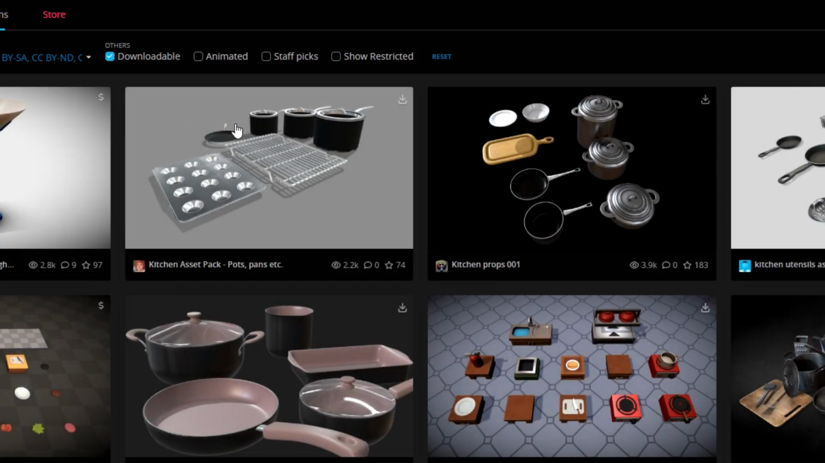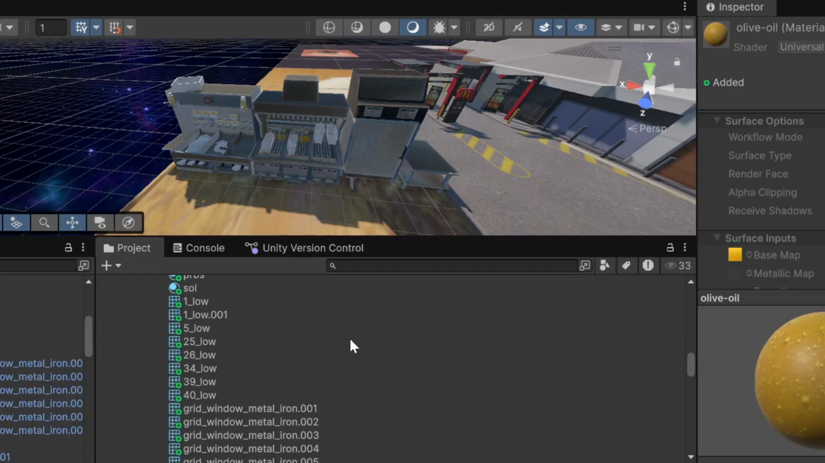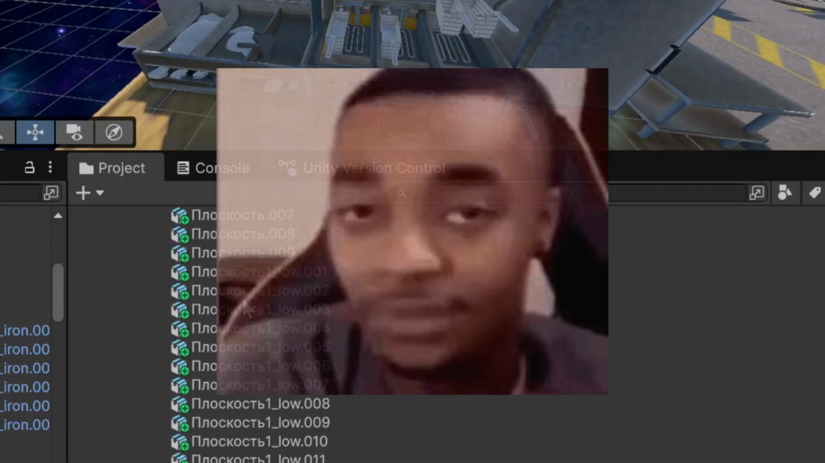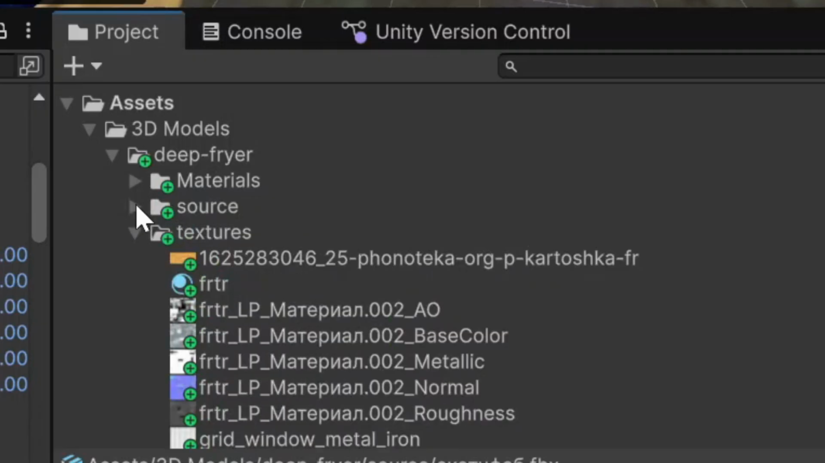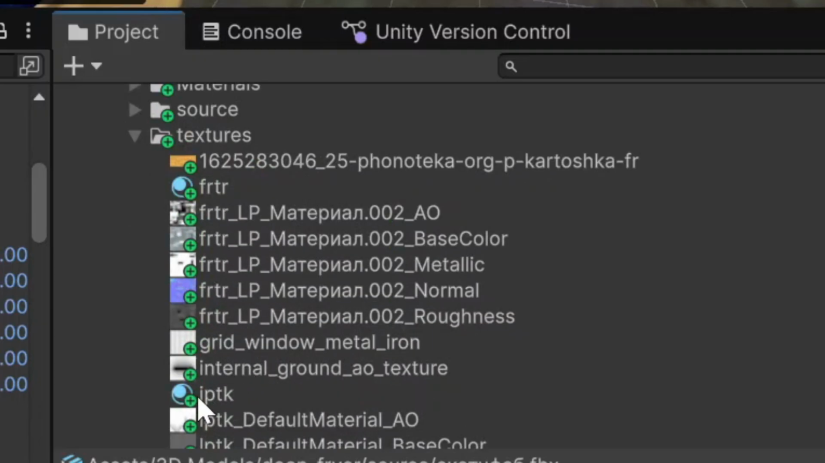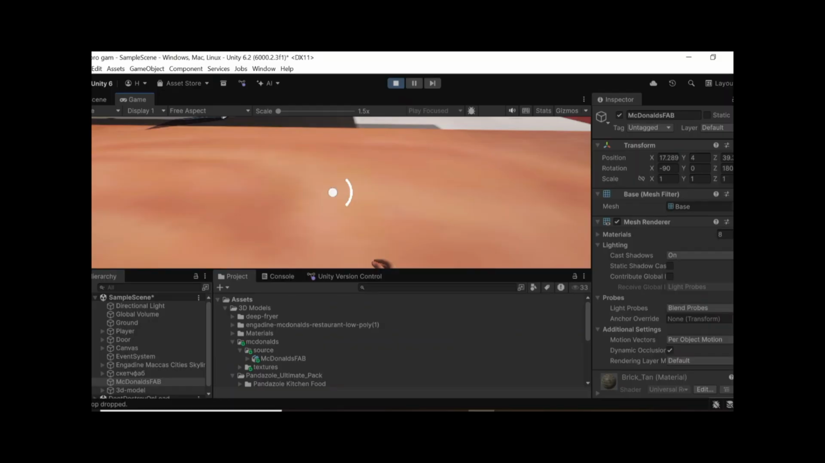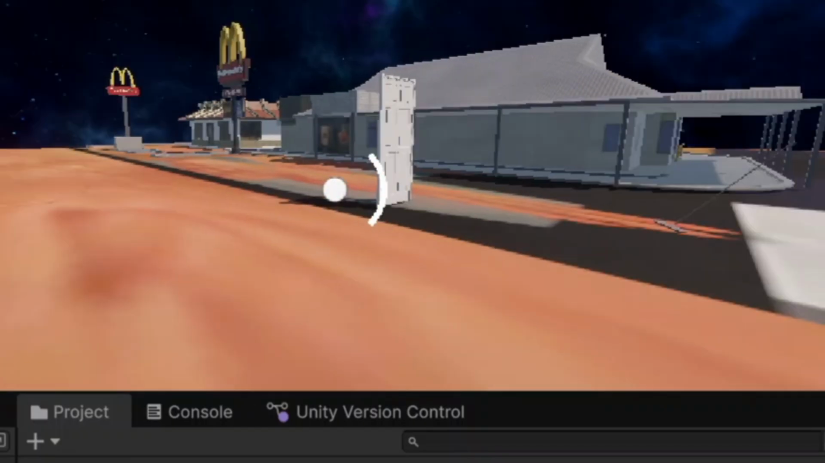After that, we want to make the environment in which you would play in, so I found a bunch of free kitchen assets and cooking assets, a bunch of stuff to just download on Sketchfab and added those in. Only problem is everything was in Russian. I don't speak Russian, if you can't tell. I can barely speak English. At least I think it's Russian. I could be wrong. Anyway, check out this sweet McDonald's.